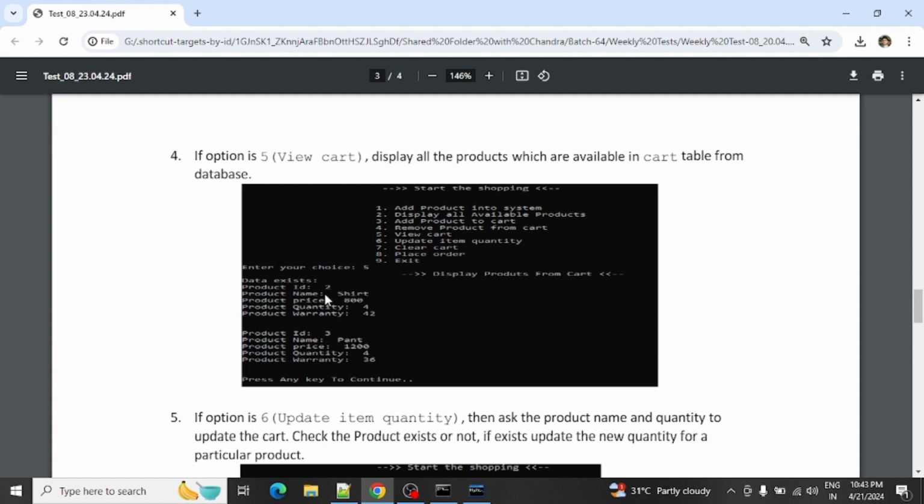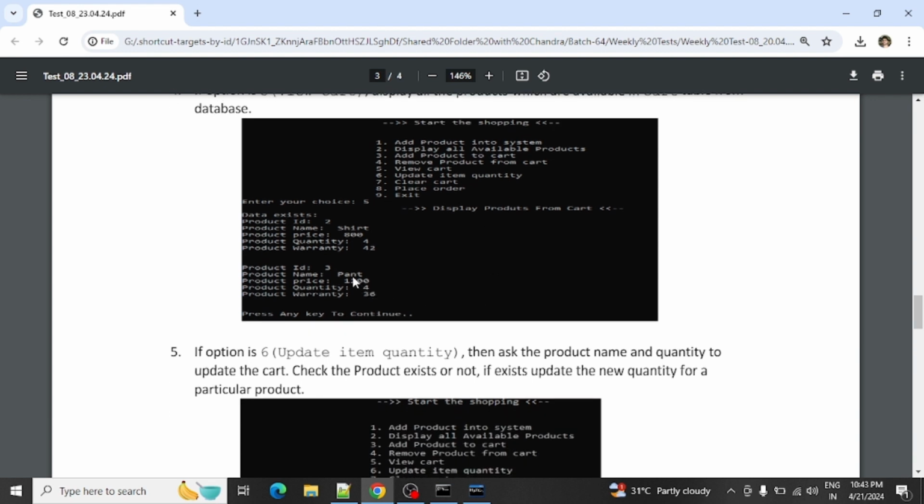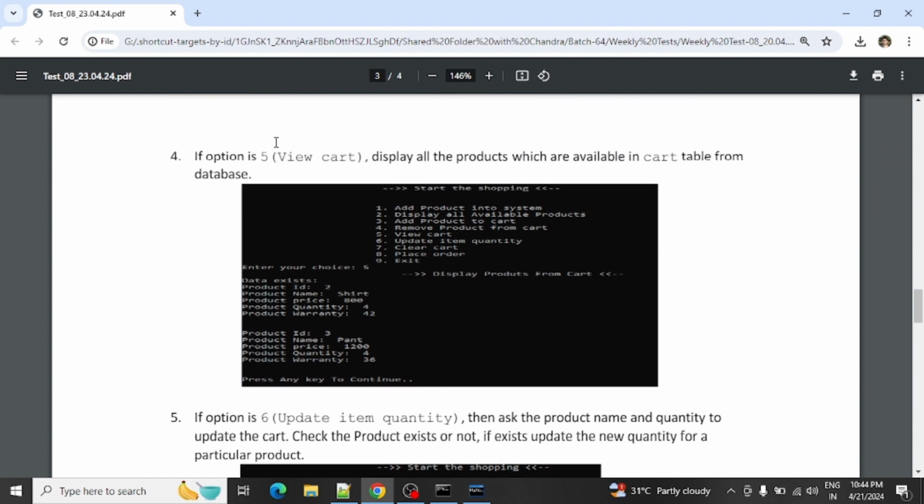If the data exists in the cart, then only we can display the products. If it does not exist, then we cannot display. So here the product ID is 2, the product name is shirt, product price is 800, and product quantity is 4, and this is I think the variant, meaning the size of the product, which is 42, as it is a shirt. Similarly there is a pant also. So this is the fifth option, we can see the cart.